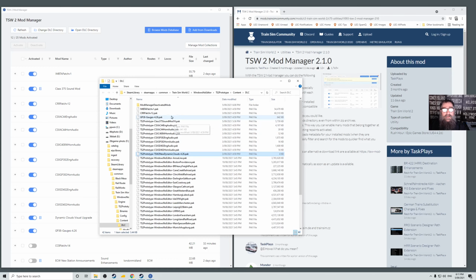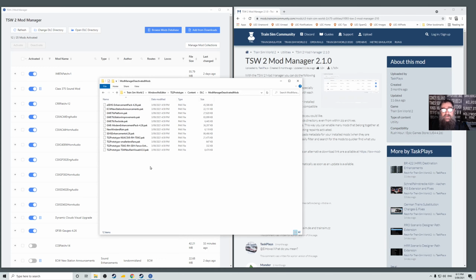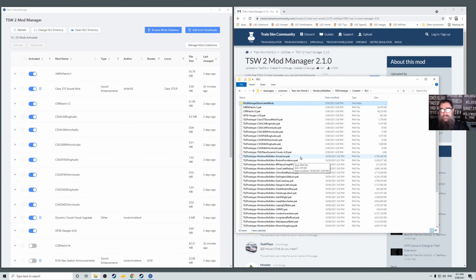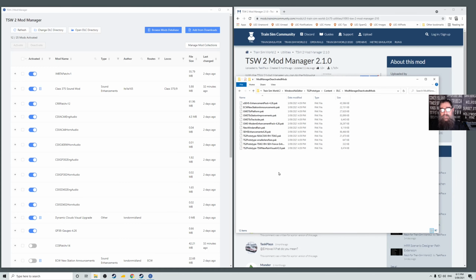Now, we also have the ones that are turned off. So what the mod manager does is it manages the files to get into this set of folders, so you don't have to do it by hand. And when you turn them off, it pops them over into this folder.